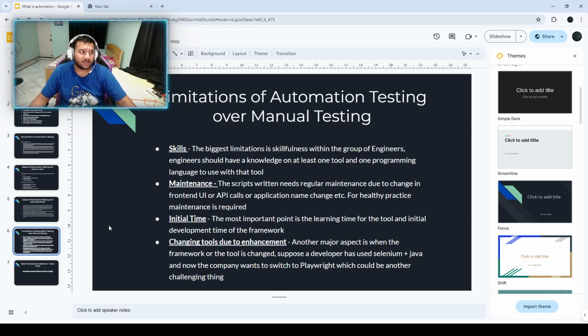So for healthy practice, often we have seen after every release, regression testing is done. For that, we use automated scripts, and we come across some of the issues that are coming in the script. So that is a very healthy practice. Mostly it happens once a month, so we should go ahead with that.